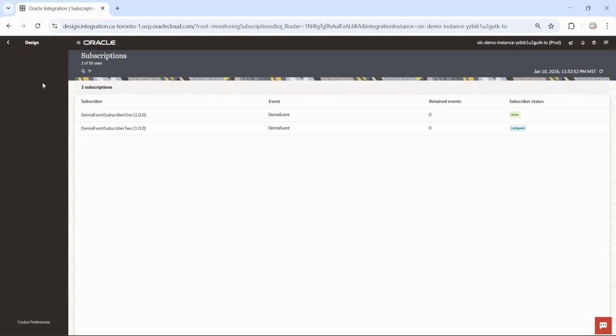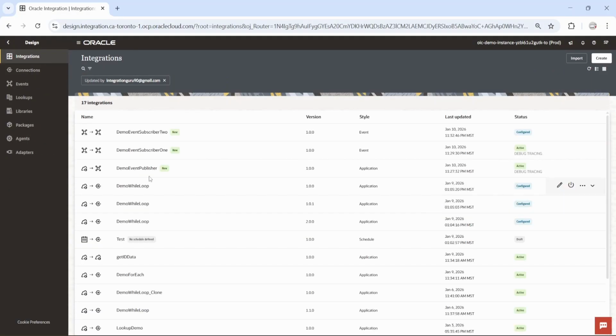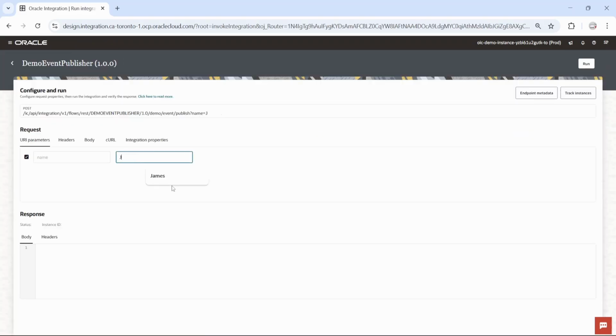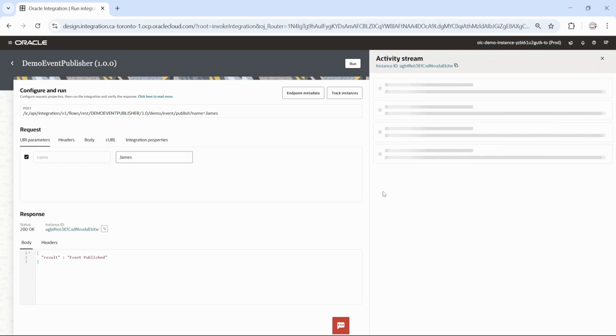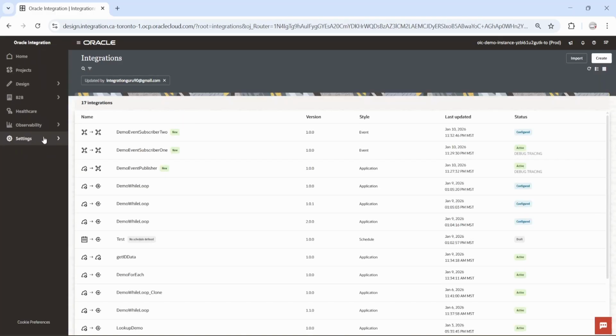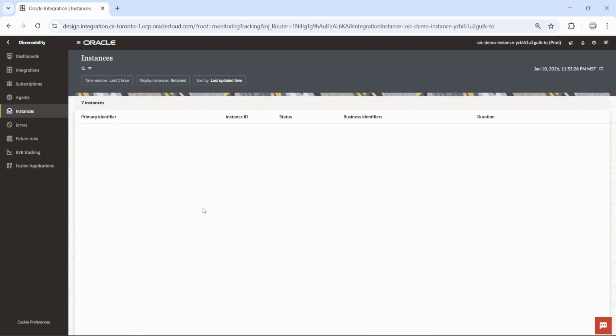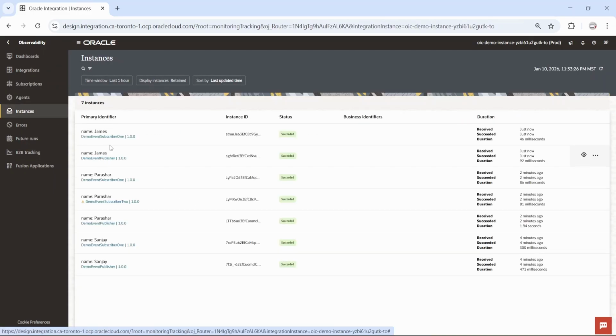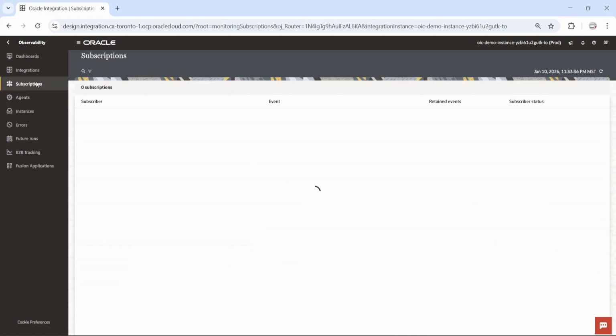Now let's go back, design, integrations, and let's run this publisher one more time. Let's give name James and run it. And event is published. We can go back, observability instances. We can see that the publisher published and only subscriber 1 processed or read that message. Under the subscription, we can see that one message is retained for subscriber 2. Whenever we activate it within those 24 hours, it should read that message.